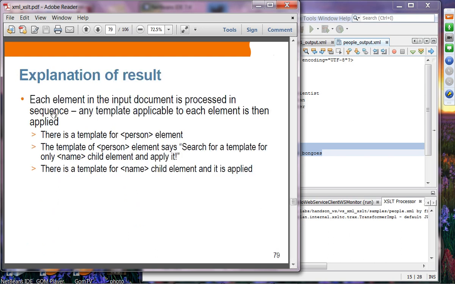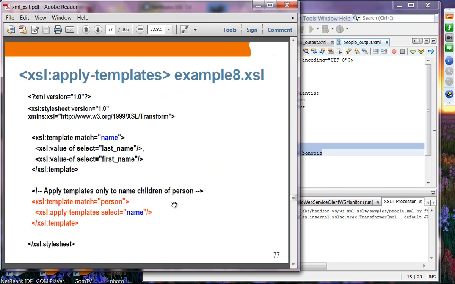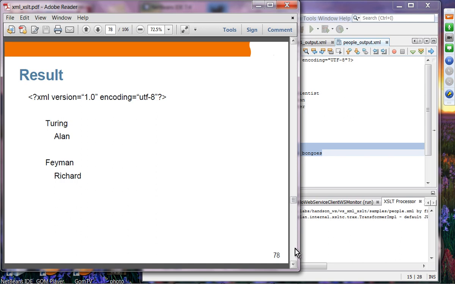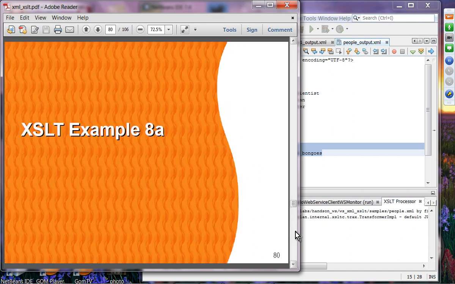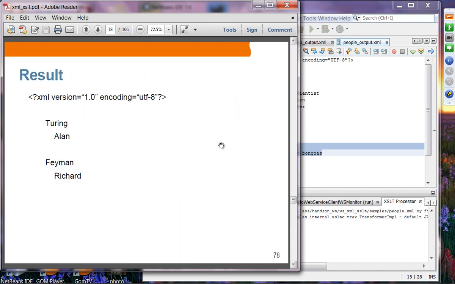The explanation is that each element in the input document is processed in sequence, and any template applicable to each element is then applied. There is a template for the person element, which is this one. The template of the person element says, search for a template for only the name child element and apply it. Everything else, it does not want to perform transformation. There is a template for the name child element, so that is applied. That's how we actually receive the behavior we want.